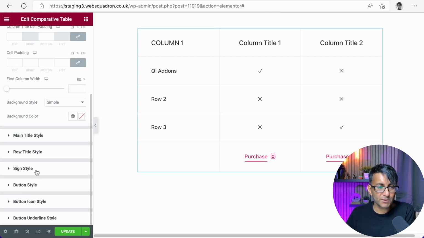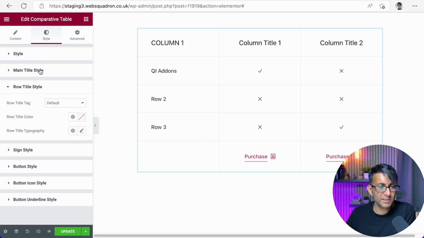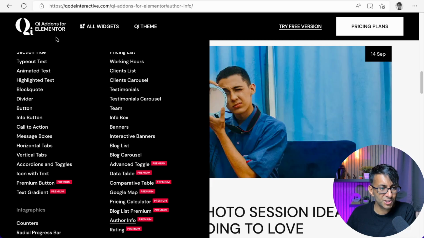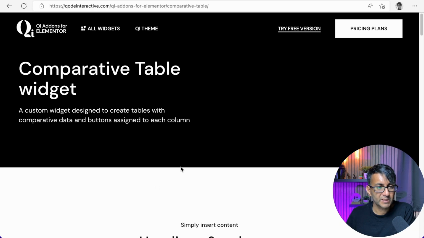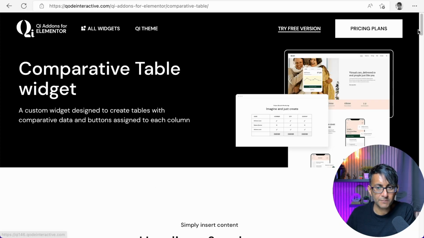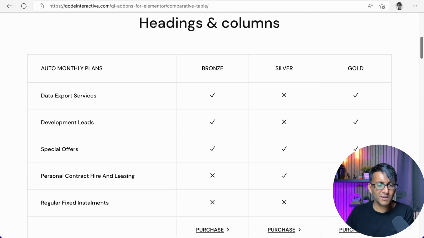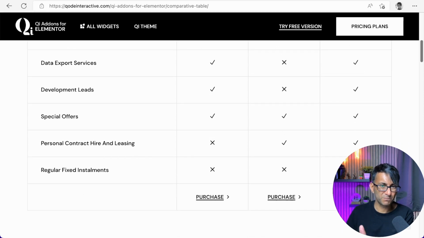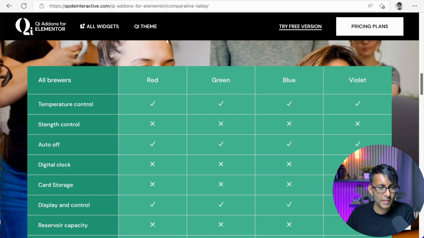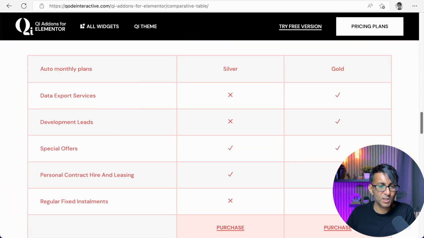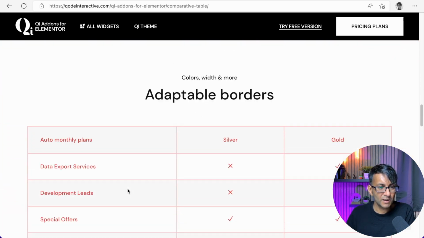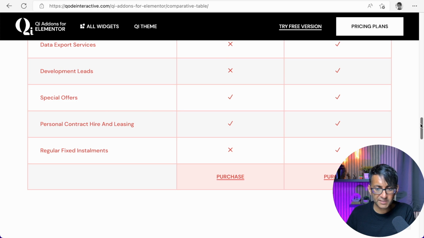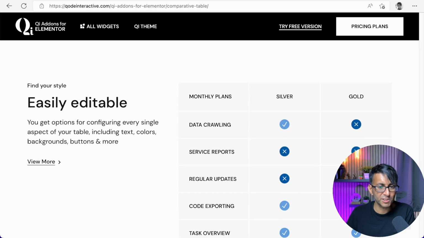Styling, you've got loads of things going on here with how you could make it look. If I show you the comparative table, here's an example of what they've done. It's not too dissimilar to what we were just showing you over there, but you could add in your colors and make it quite versatile as well. So it's definitely got its uses.